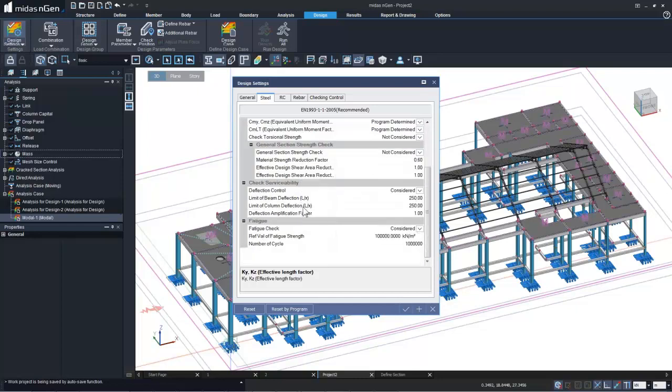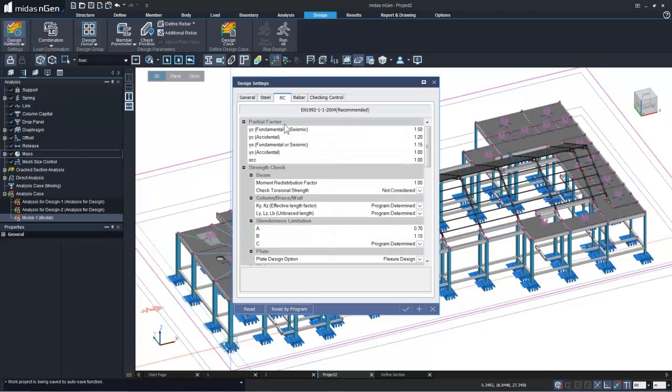Then further we can choose to check for torsional strength. It's not considered over here, but we can consider it, no problem. All right, and then further the strength checks, what reduction factor should be used, and the serviceability checks, and the fatigue check as well. That's about the steel. When it comes to RC, you can again have the same information over here.